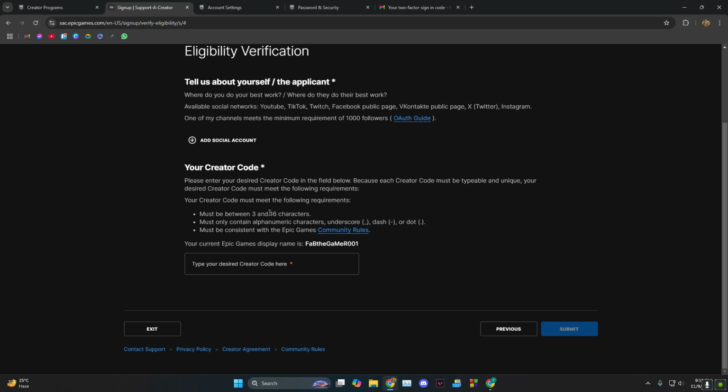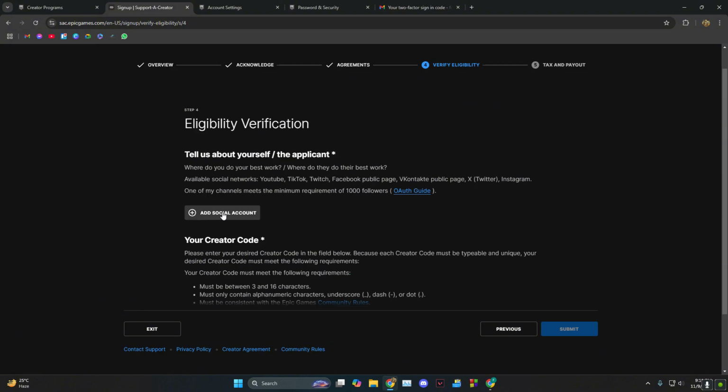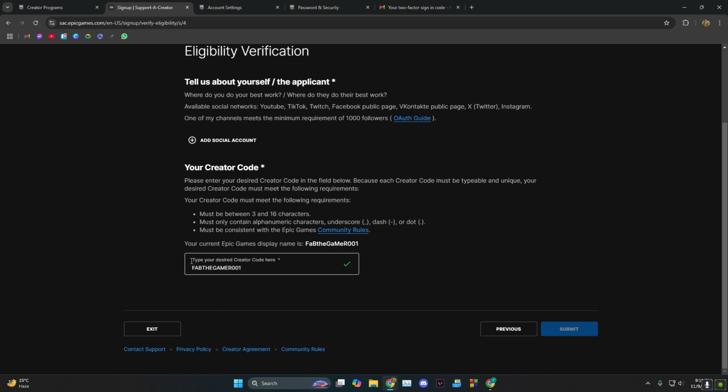And then verification. So let's say my code, I want it to be Fab the Gamer 001. As you can see, it has been okay. So you also need to add your social account, and the last step would be your tax and payout. And once you complete it, this would be your creator code, and this is how to do it.